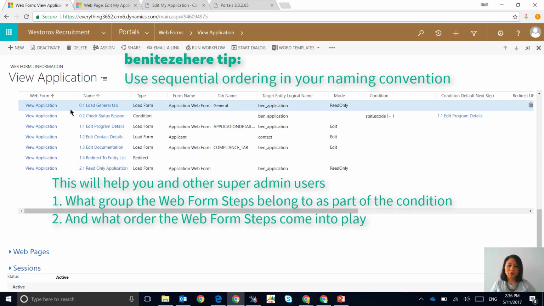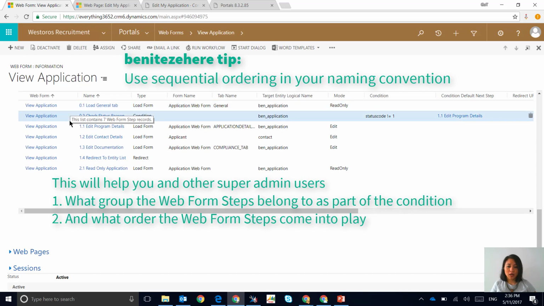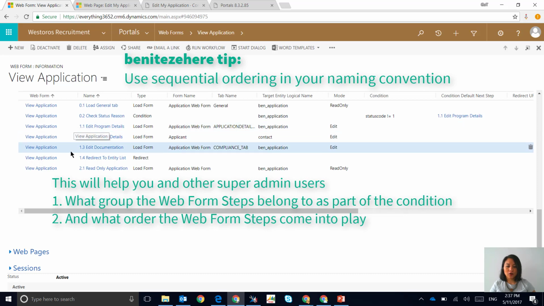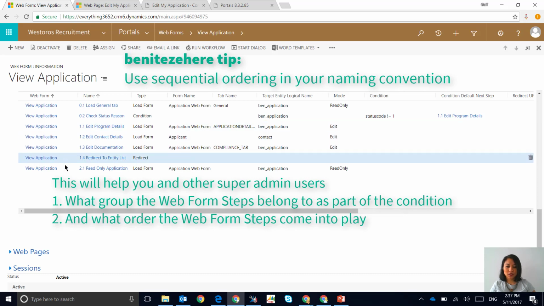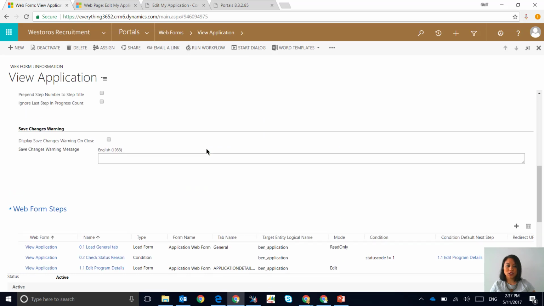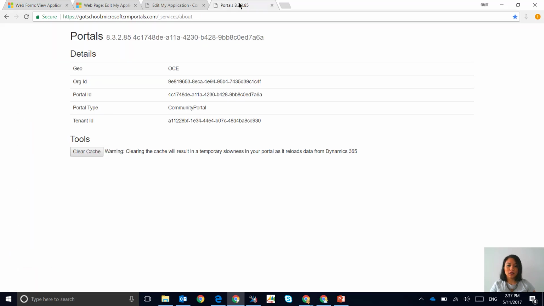So in this scenario, I've got my load general tab form, and then I've got a check status reason web form step. So essentially, these are what I call the predetermined criteria for whether the web form needs to show edit or read only. And so then I've got my edit web form steps, and then I've got my read only application. So that's a bonus tip for me.